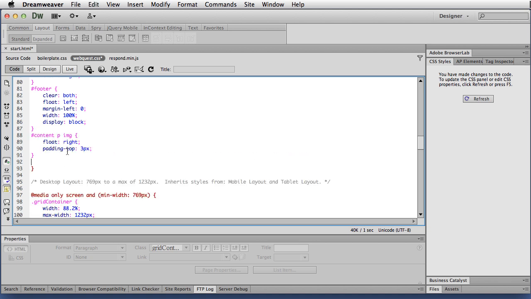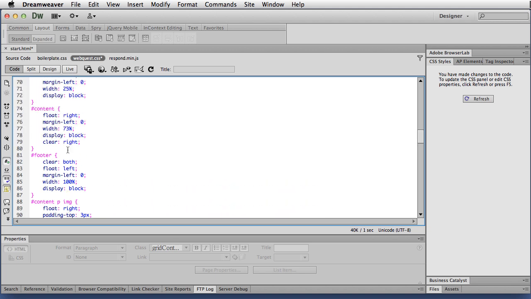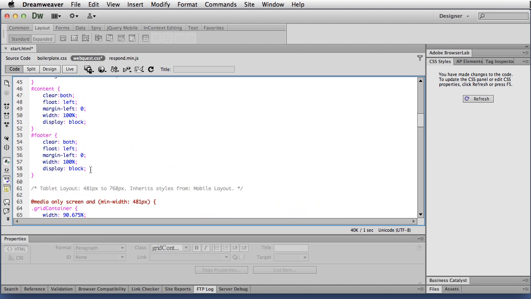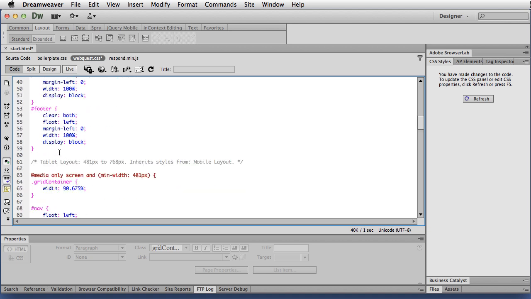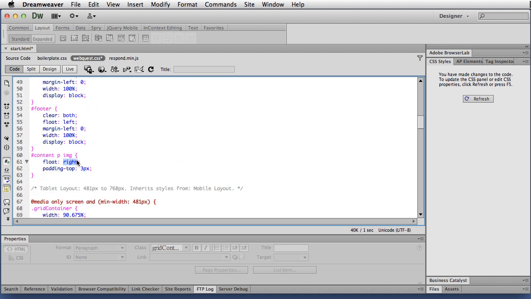You gotta be careful with where you place this for this to work. And I still want it to float right for that one. But for this one, I want it to actually float left.